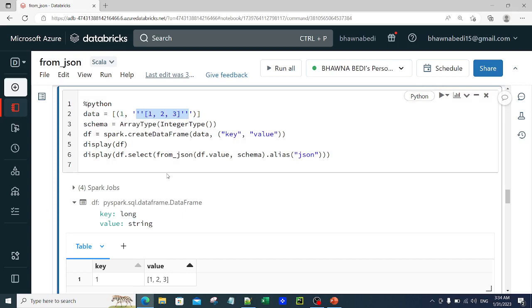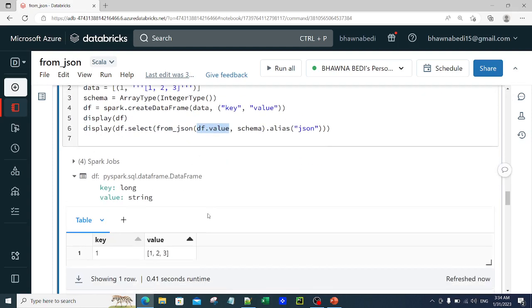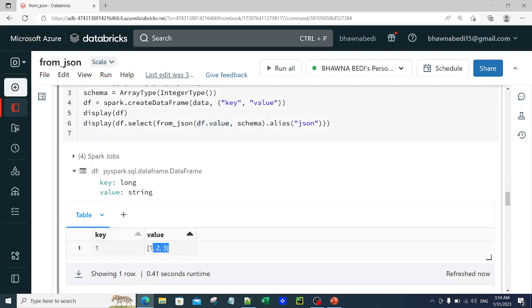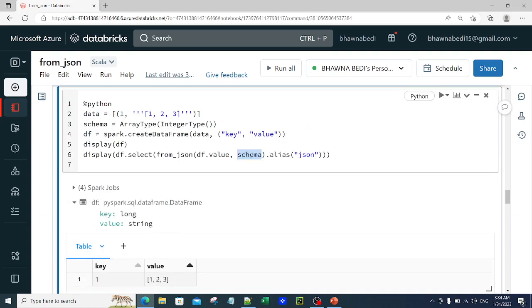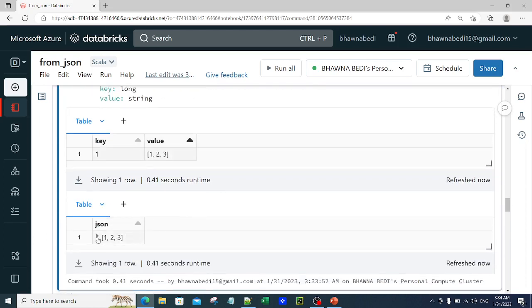Okay, now if I want to use from JSON for this, can I use it? Yes, I can use it. df dot select from JSON, take this df dot value. So when I say df dot value, it will pick up this value and it will parse this value for the schema. What is the schema? Schema is what you define. What we have defined here, array type integer. So when we run this and when we try to display this, this is the output that we get.